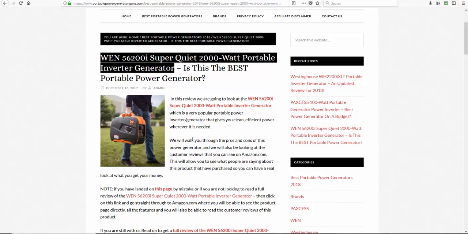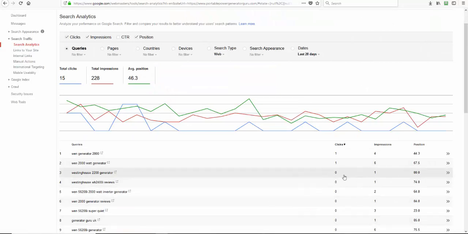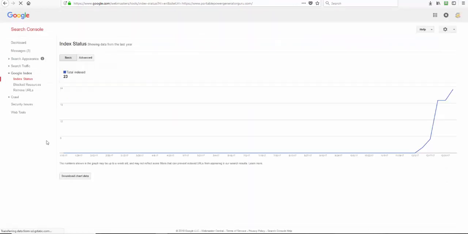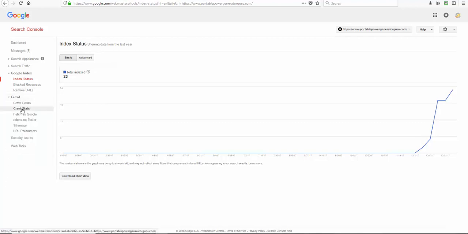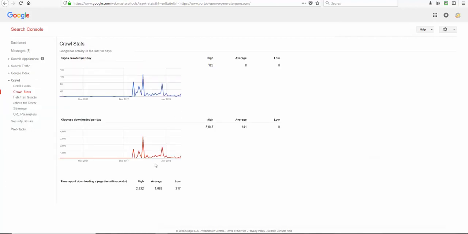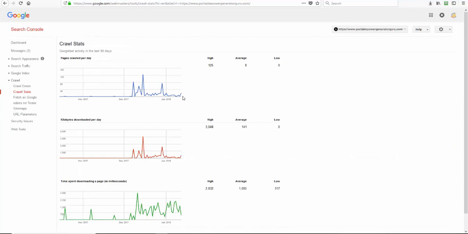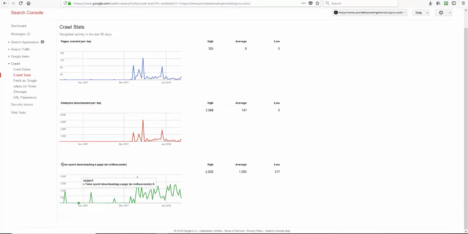Until I've got that on, I don't need to worry too much about what's happening here because the site's too small. But all I look at initially is, is it indexed? Index status, total index 23. Yes, it's indexed, good. Okay, is it getting crawled by Google? So I go over here, and I go to crawl stats. And yes, it's getting crawled by Google, and it will continue to do so when I submit content.